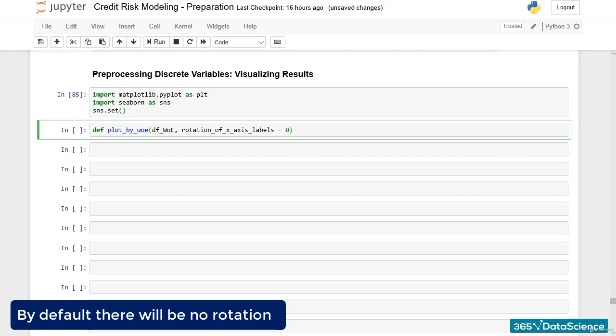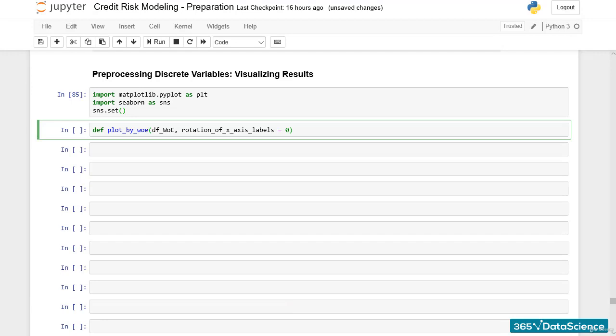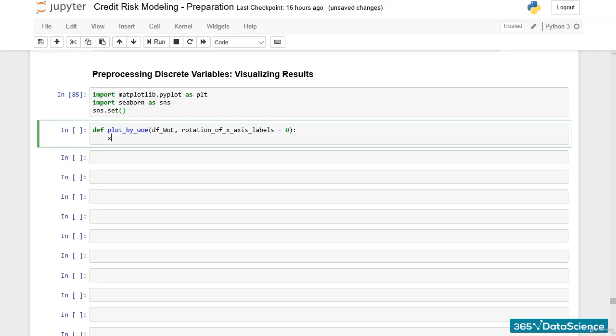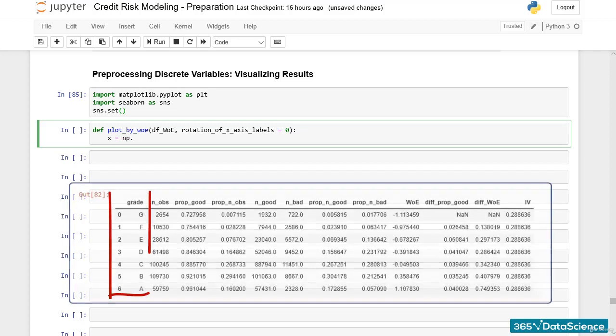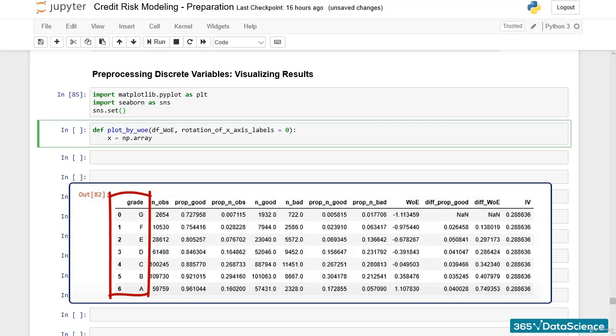Okay, now we have to write the actual function. We wanted to plot the categories of the independent variable on the x-axis and the corresponding weights of evidence on the y-axis. To make it clear, let's assign values to 2 variables named x and y. The categories of the independent variable are contained in the first column of the data frame with results, so from the data frame df_wo, we select the column with index 0.